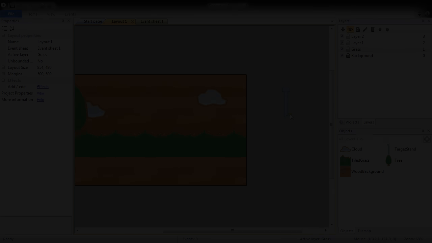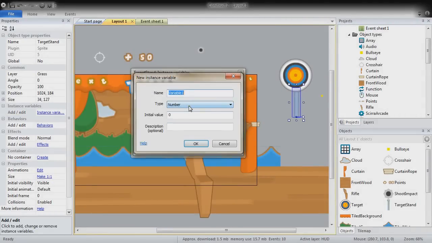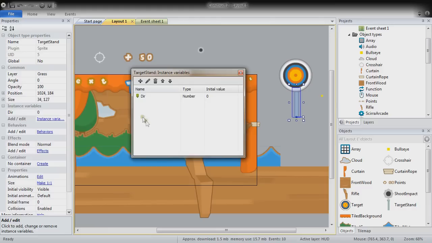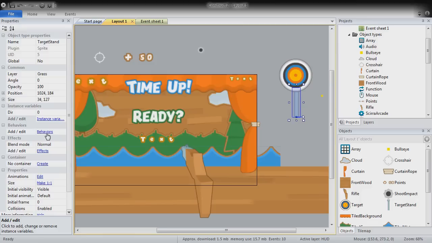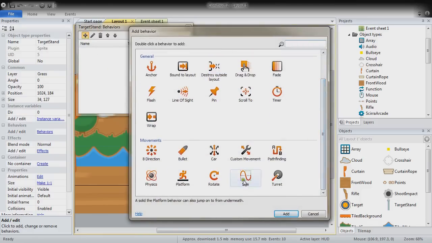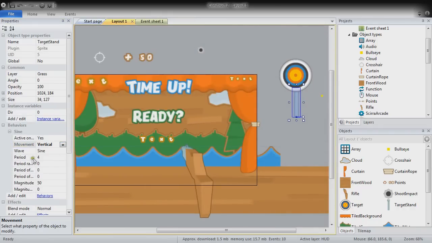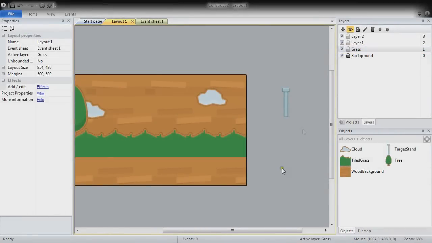The target stand object needs also an instance variable dir for direction. This way we're going to know in what direction the object is supposed to go. The target stand also needs a behavior. The behavior is the sine behavior, and it is going to be vertical on a period of 4 but a magnitude of 16. That's what is going to allow us to have this up and down movement. We're still in the grass layer.